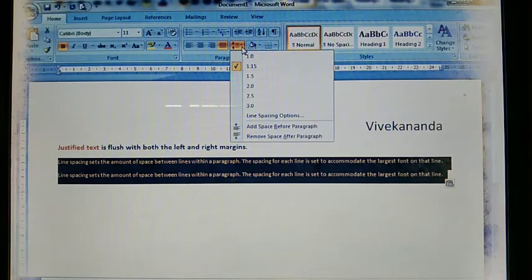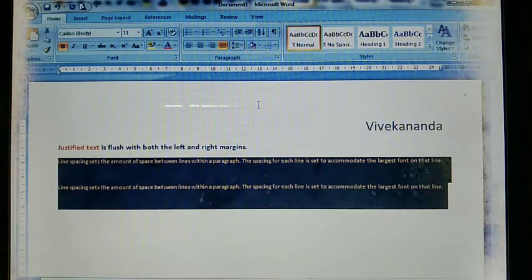The sentence maintains 1.15 gap between the two sentences. So if I click on 3.0, automatically the sentences will be followed by a 3 lines gap between the two sentences inside the paragraph.